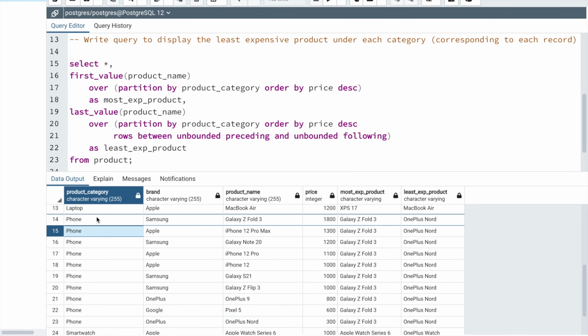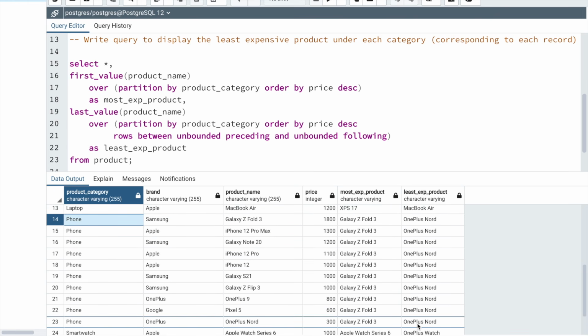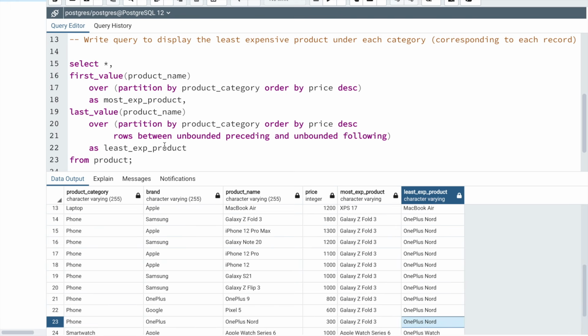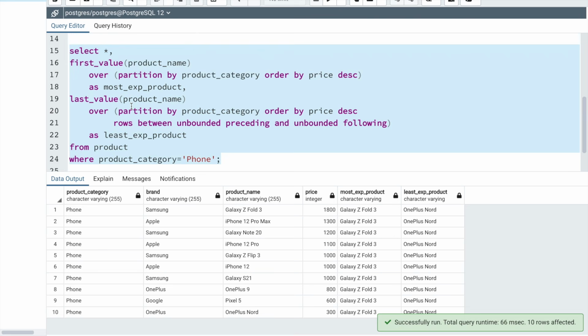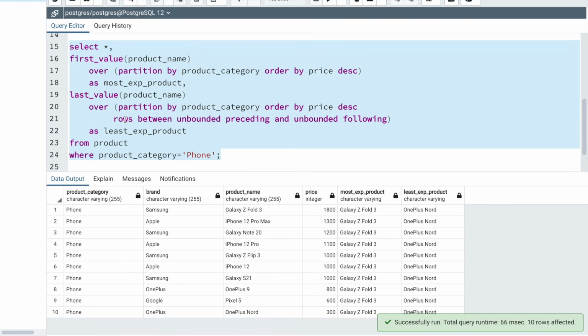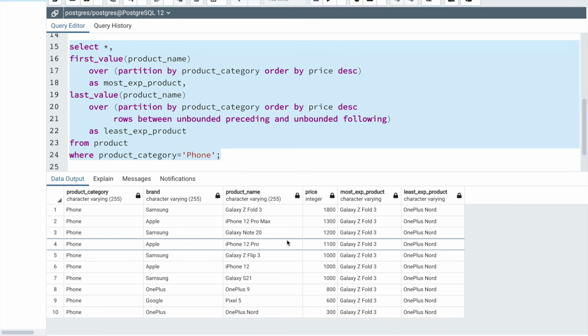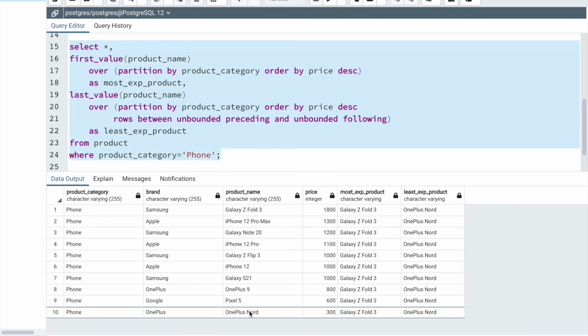So let's only consider this phone. Or let me just put a filter condition here. We're saying product category equal to phone, just so that I can explain you better. And I'll just run this. So you can see that instead of range, I'm using rows and it's still printing fine. The most expensive phone is Galaxy Z Fold 3, and the least expensive phone from this data, which basically costs $300, is the OnePlus Nord, and it's displaying properly.